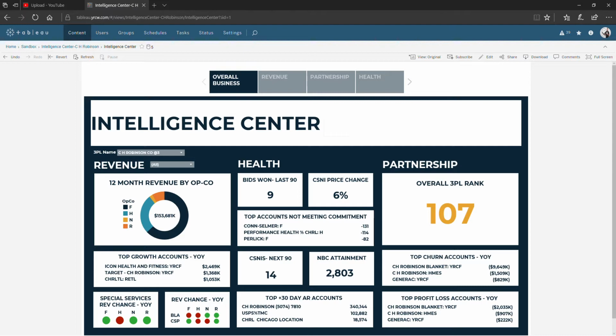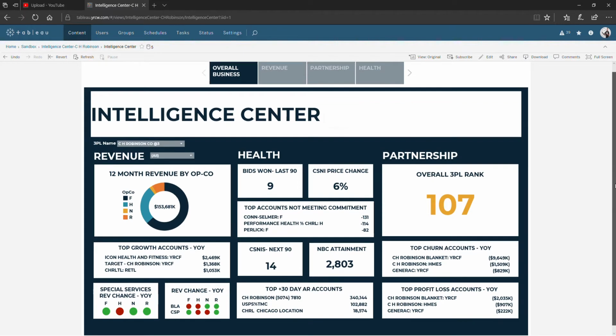Today we're going to be going through the Intelligence Center, focusing on the overall business tab. So, starting up here in the top left, we have 12-month revenue by operating company. You can see for each operating company how much revenue they've had in the last 365 days. I tend to update my data about once a week, so this should be true as of at least a week or maybe 2 weeks ago.